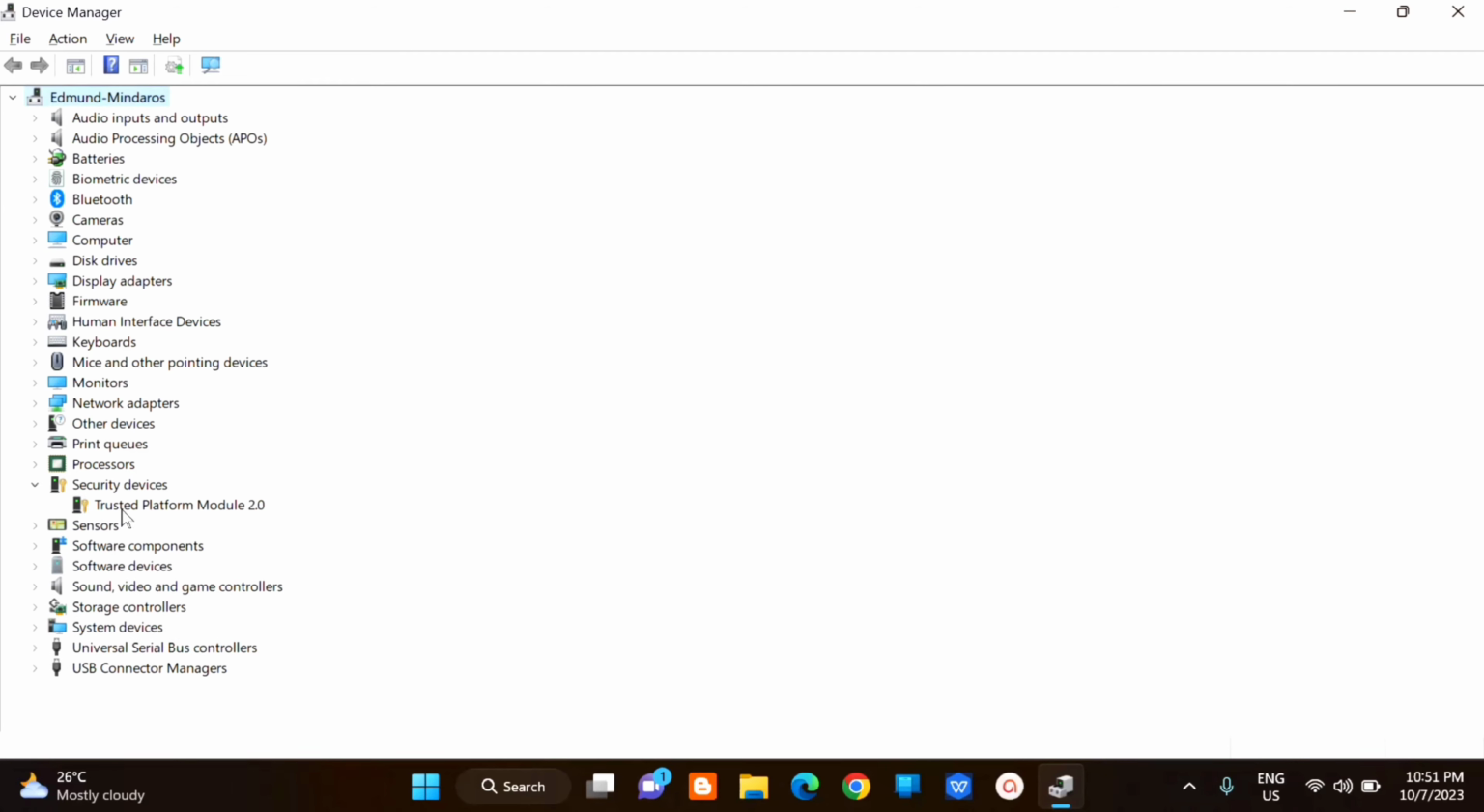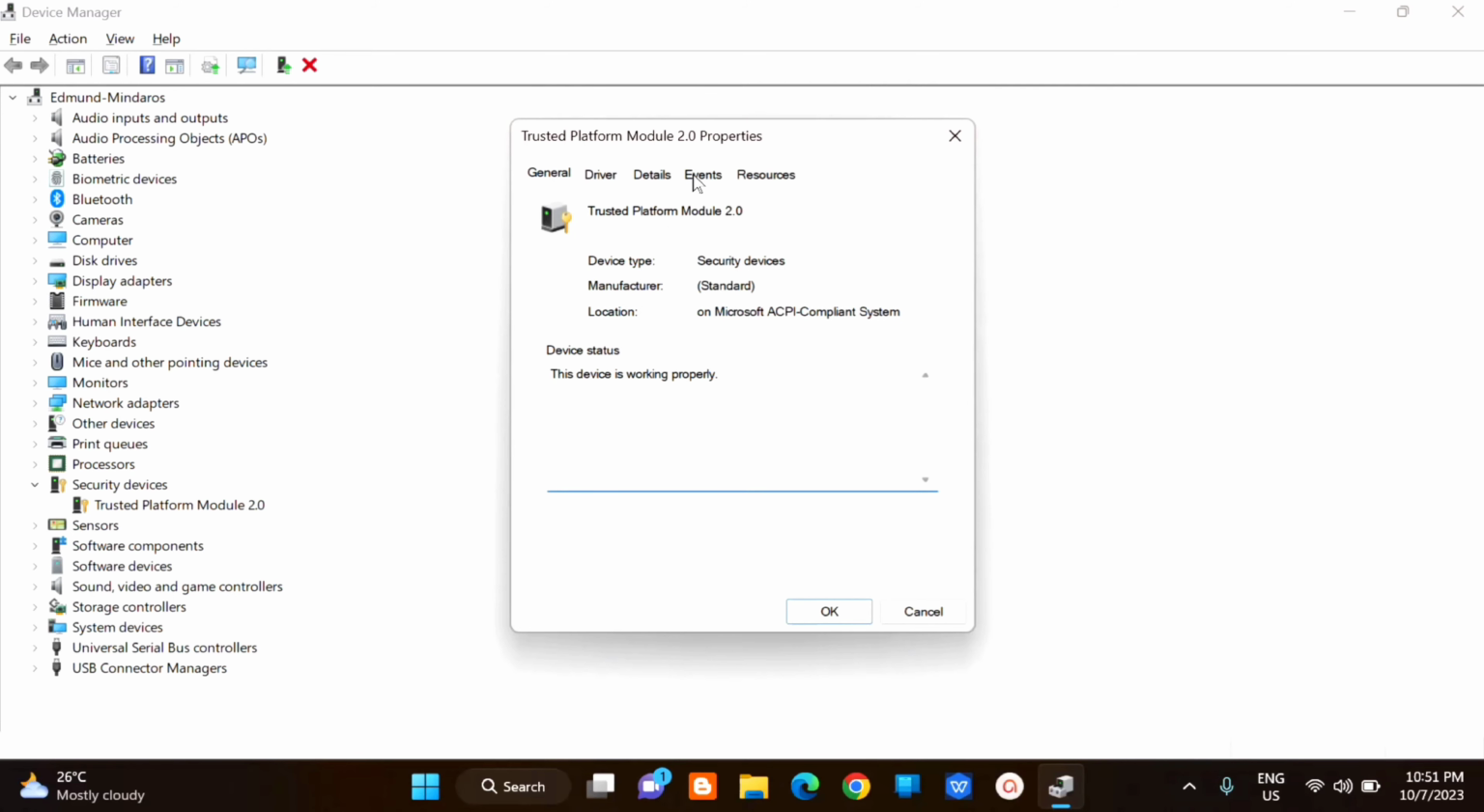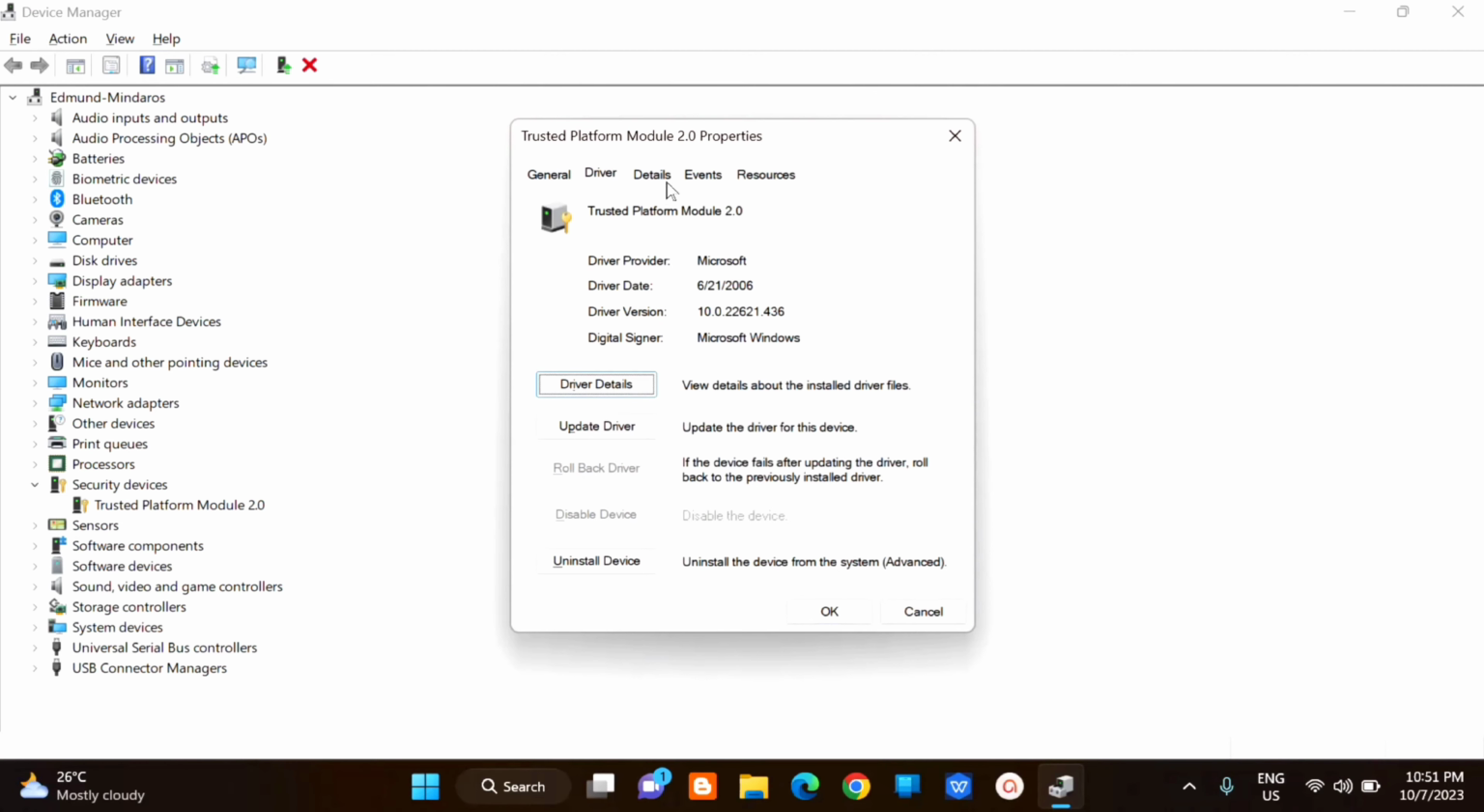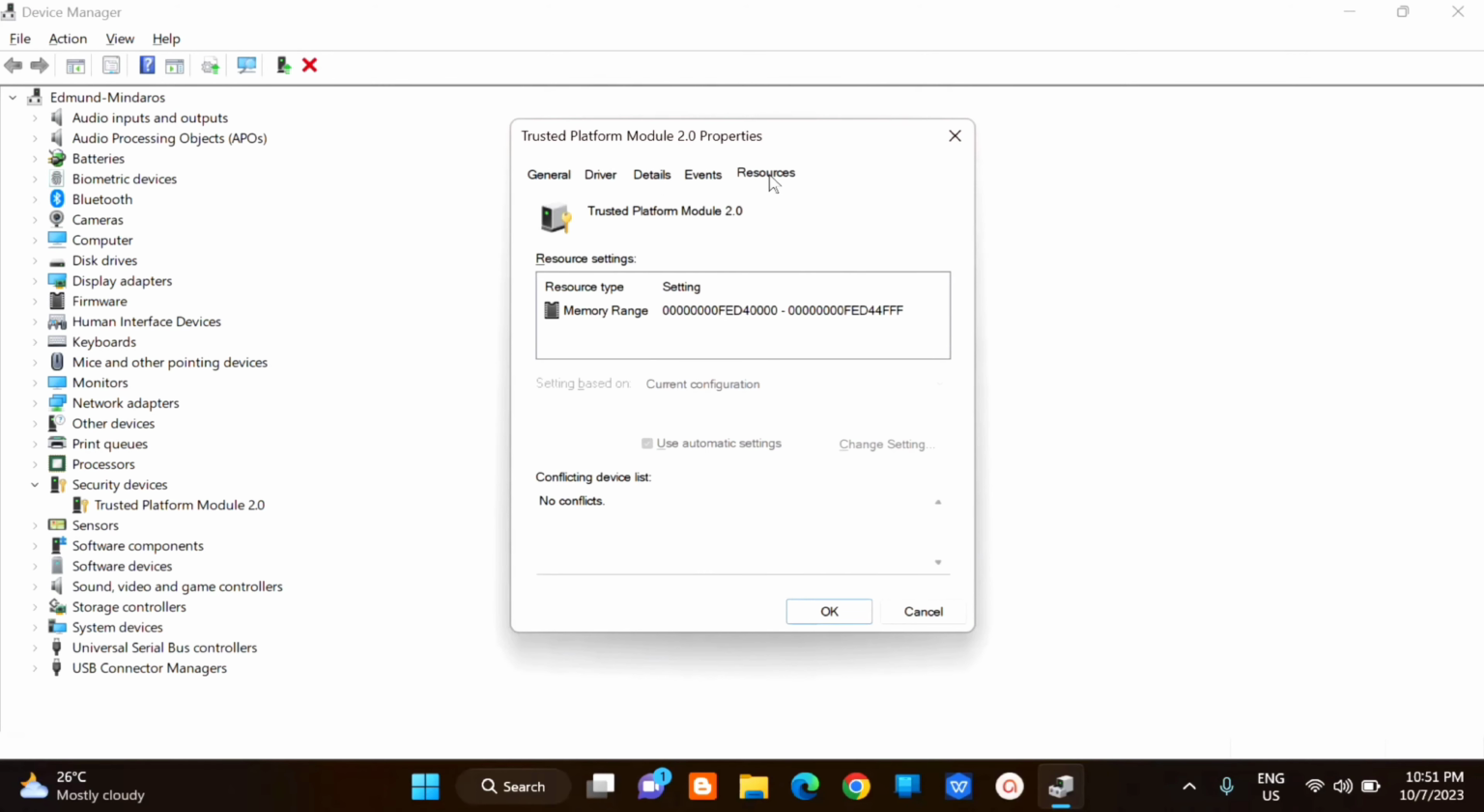So makikita mo na dito yung Trusted Platform Module. So click mo lang yan. And then tingnan natin ang kanyang properties. So nandito na siya. So pwede mo lang tingnan yung kanyang driver details, events, and then yung resources. Alright, so ganoon lang po kasimple kung paano natin i-check ang TPM version sa Windows 11.